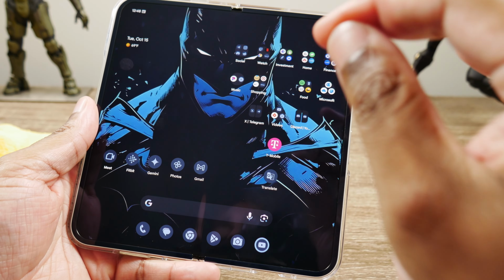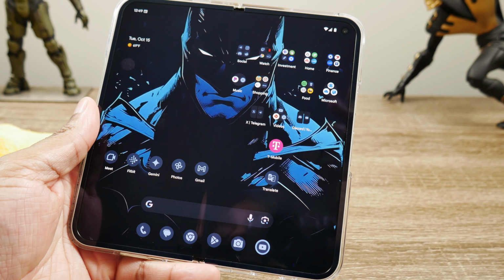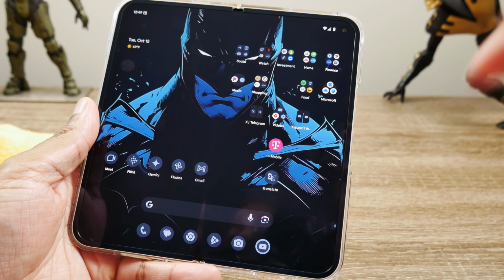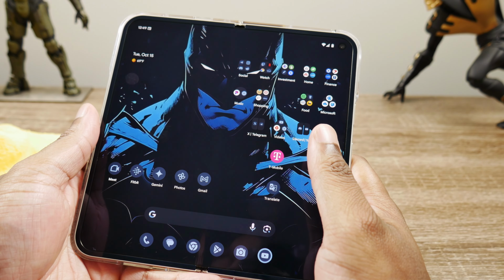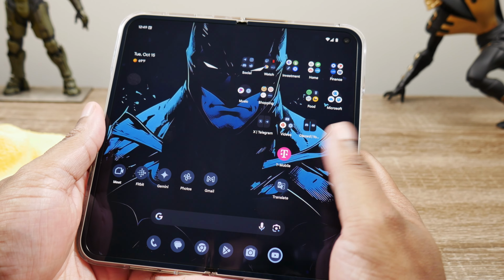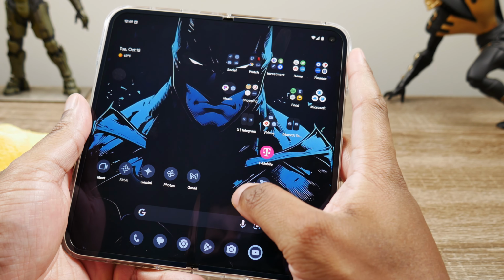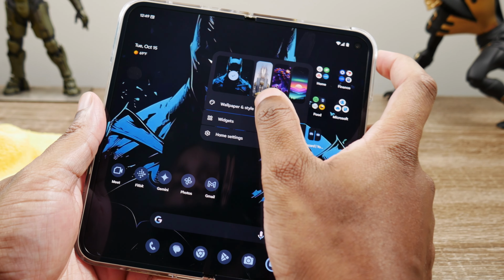There are neat little features that Pixel does with their version of Android that I really like. There's little stuff like that, just little refinements, little quality of life changes. So really appreciate that. But other than that, I'm really not noticing any other major changes. Let me go into wallpaper and style.